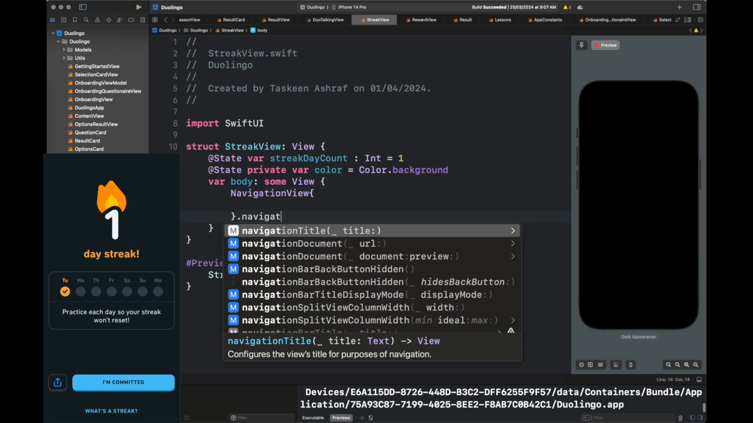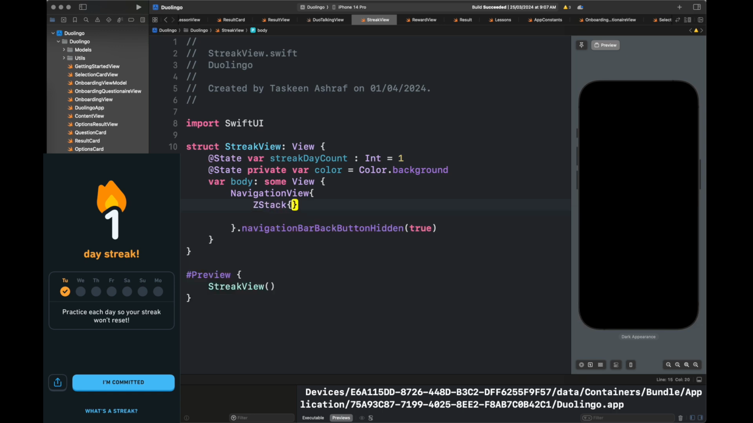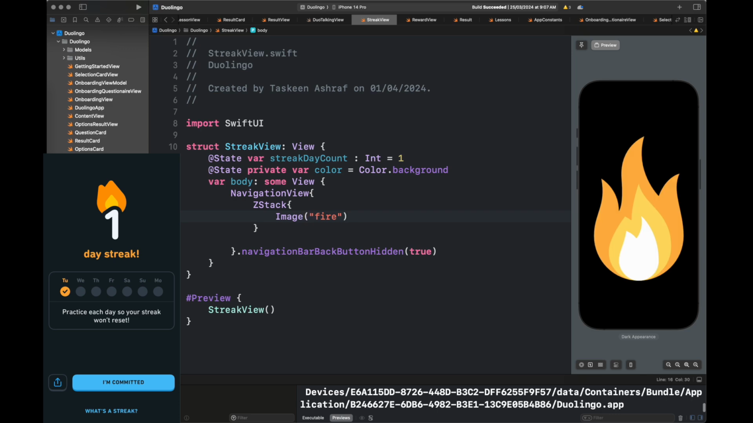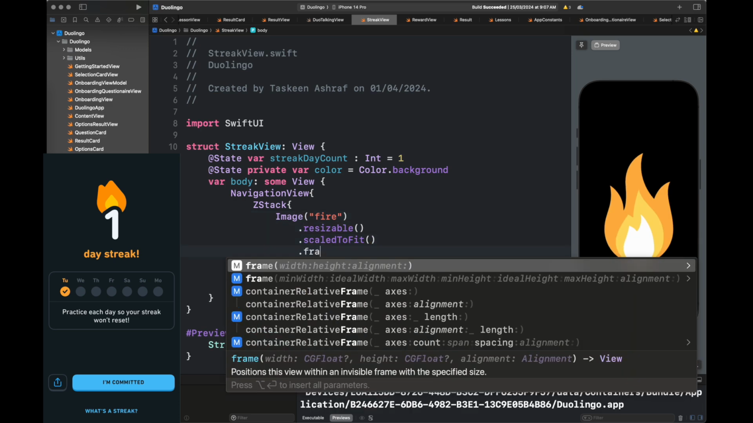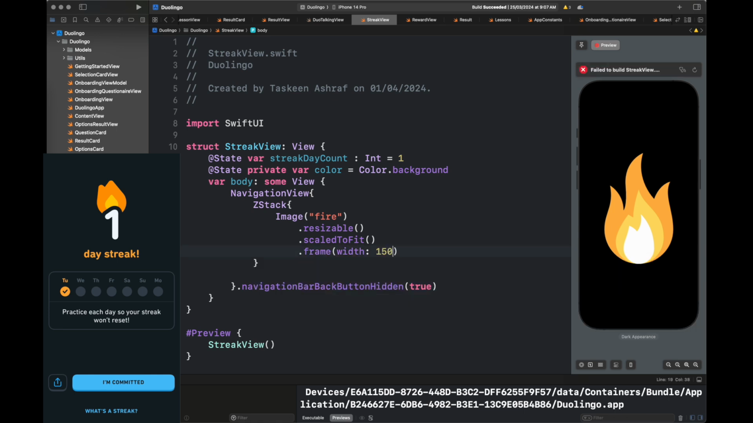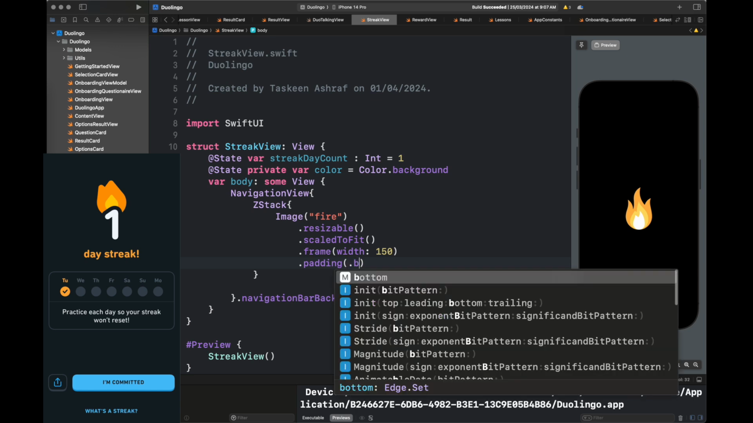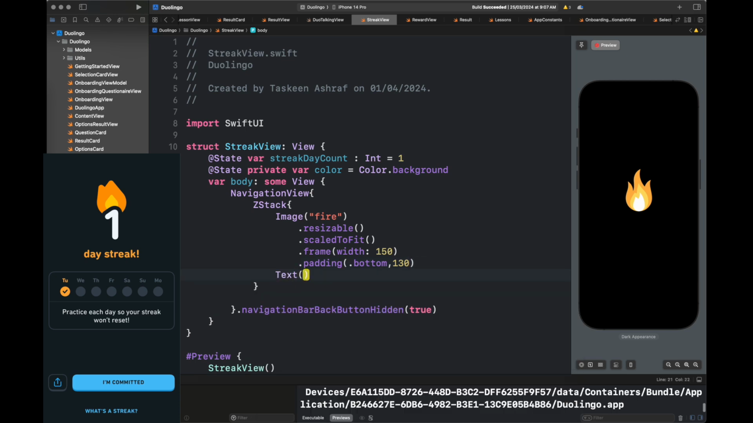So first create the navigation view and the default property of setting its back button as hidden. Then a ZStack which will contain an image and the number of days streak on top of it, which will be basically present inside the variable streak day count. So this is how the flame is going to look like. This is obviously a bit different from the flame that is inside the actual Duolingo app.